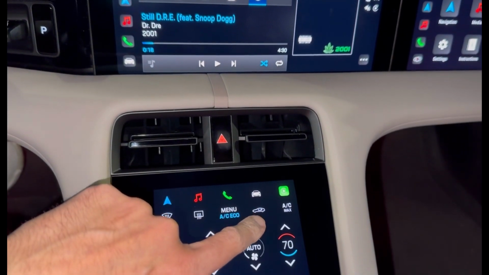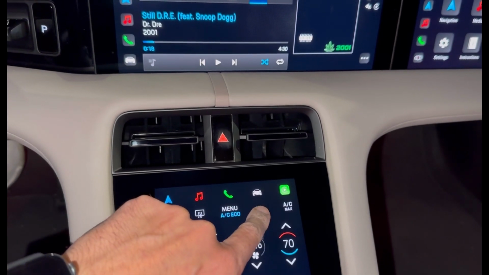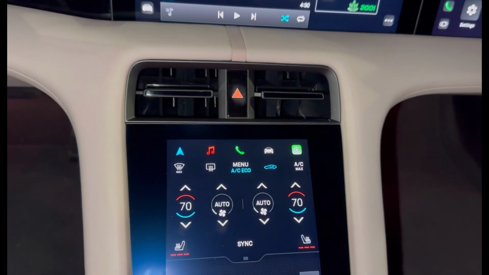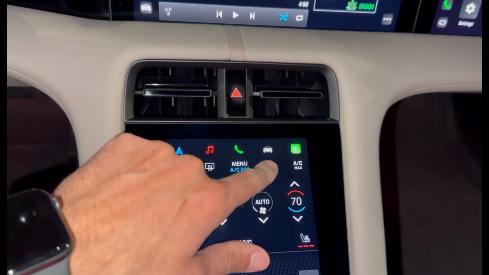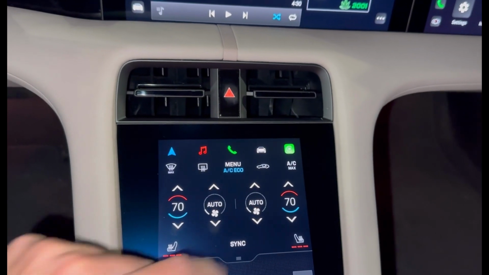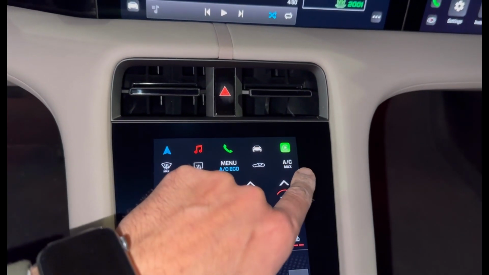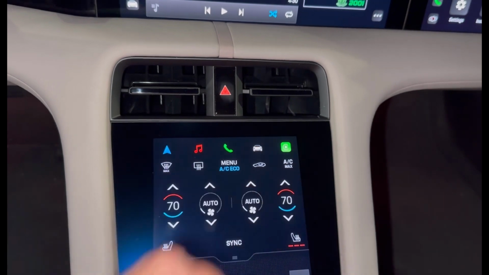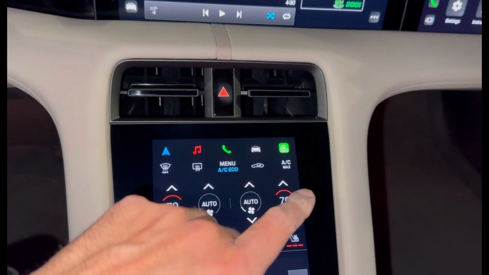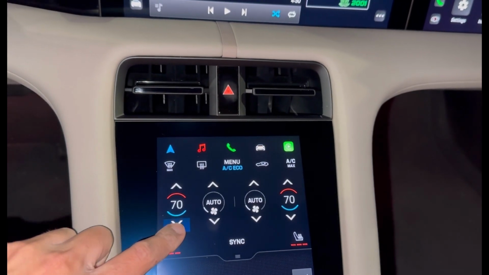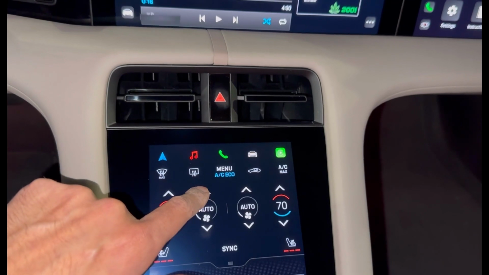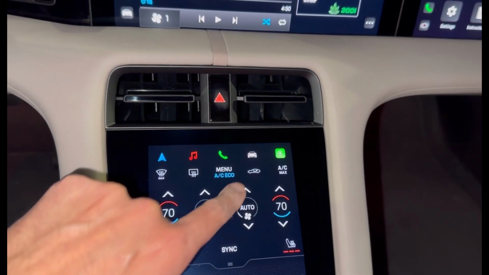On the right side of that, we have the air circulation button. Tapping that, it'll turn on the air circulation in the car. Tapping it back, we get the haptic feedback. It turns off. There's the AC max button, which will turn on the AC at the maximum speed. Here are the temperatures for the driver side and the passenger side.